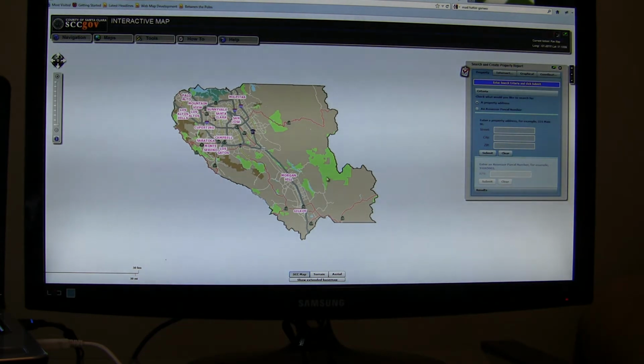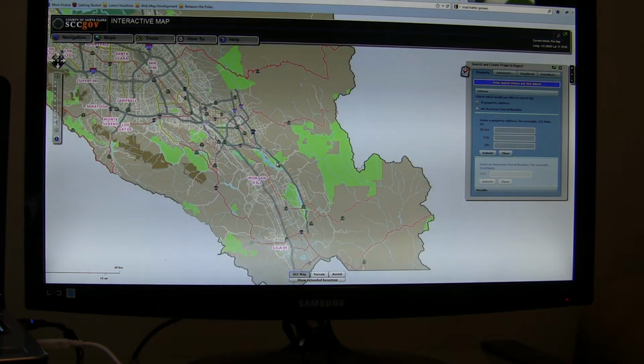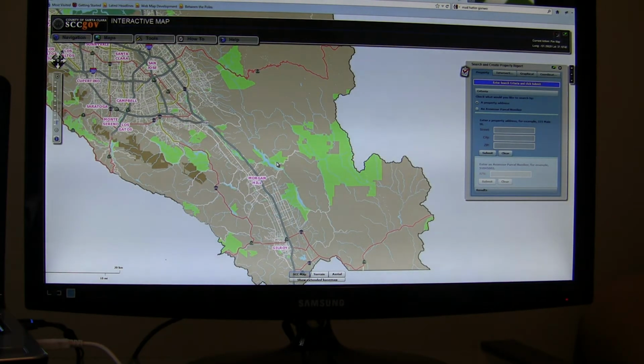So let's take a look at this, the PC here, and this is data coming from the county of Santa Clara. This is actually the Flex Viewer for ArcGIS. This application is consuming ArcGIS server endpoints, which are hosted by the county of Santa Clara, and obviously there are various tools in here to interact with that data.